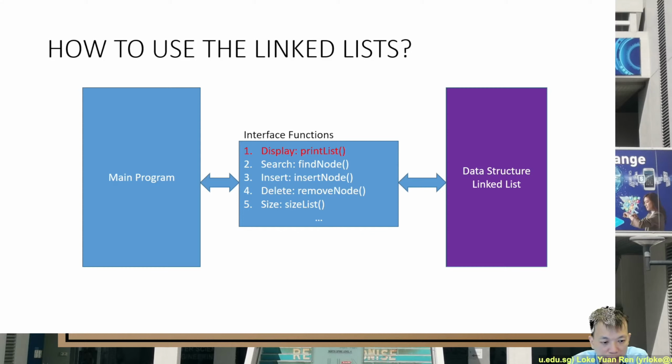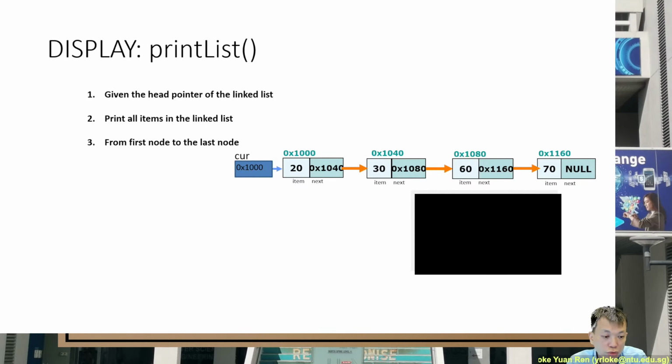And the last one is to check the size, to know how many nodes there are in this linked list. So these are some utility functions that help you use the linked list to solve the problem. Maybe before I end today's lecture, I can quickly show you how to print.